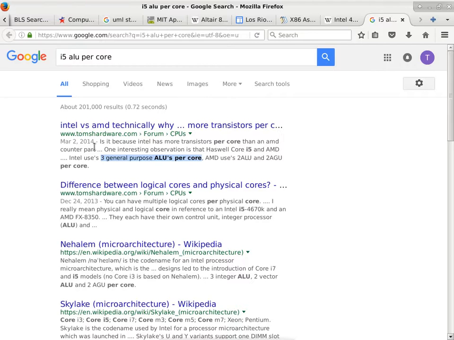Depends on the variant of the i5, because the laptop variants, or some of the variants, only have 2 cores. And then same thing with the i7. i7s are not always quad core. Some of the quote unquote i7 processors only have 2 cores.